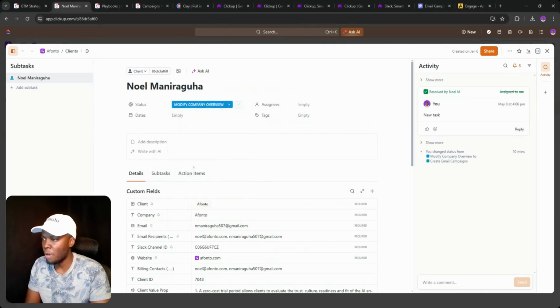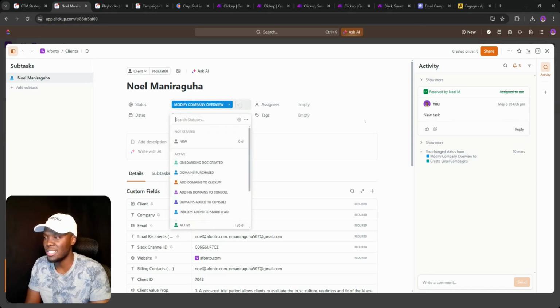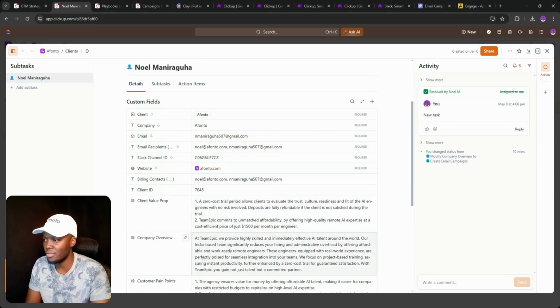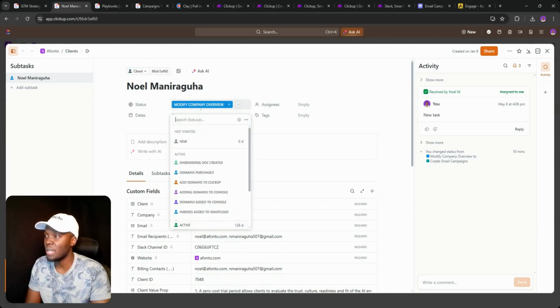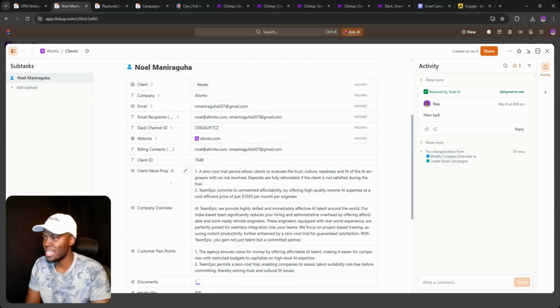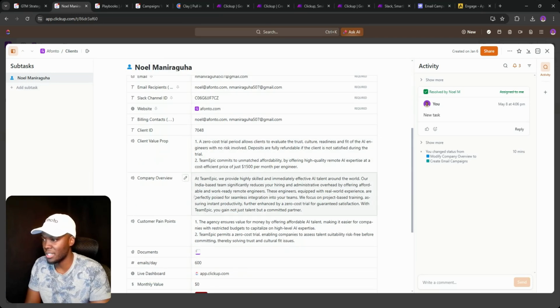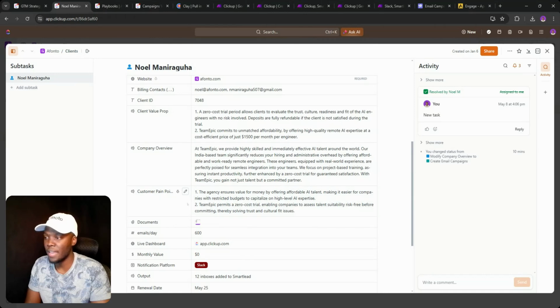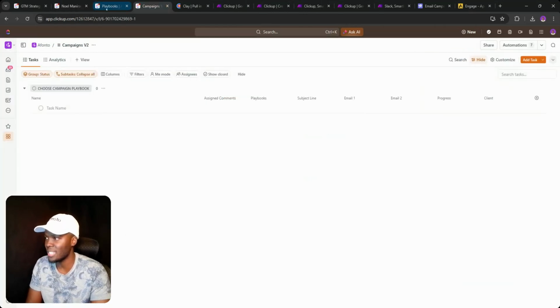But for now, we go to the modify company overview. So the onboarding automation has already happened. It's already created these value props, all this stuff here. And so now we are in the modify company overview stage. And what I need to do is analyze the value prop to make sure that it's accurate. If I've learned anything about the client since then, I can modify that. And customer pain points, I modify all of this stuff until it all makes sense.